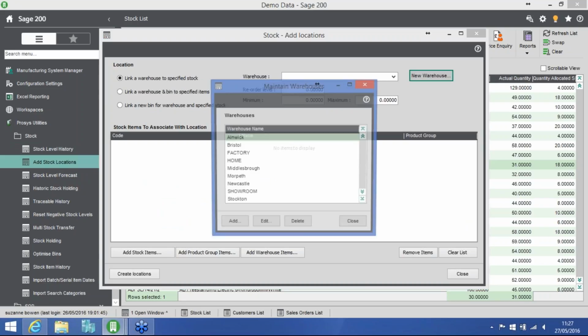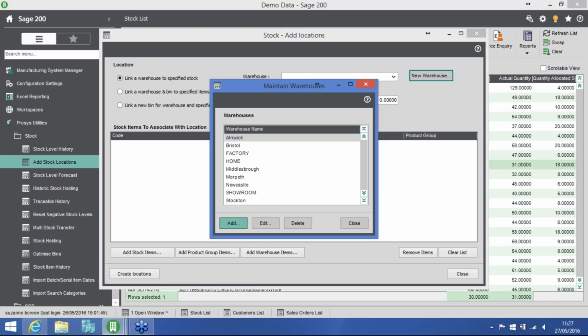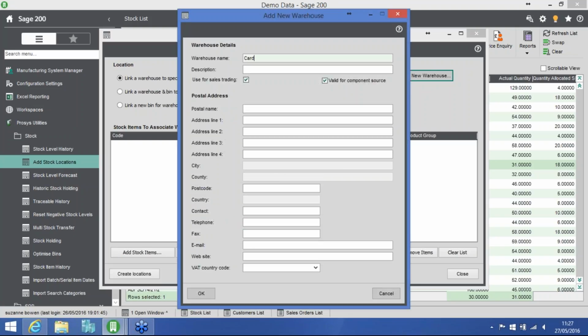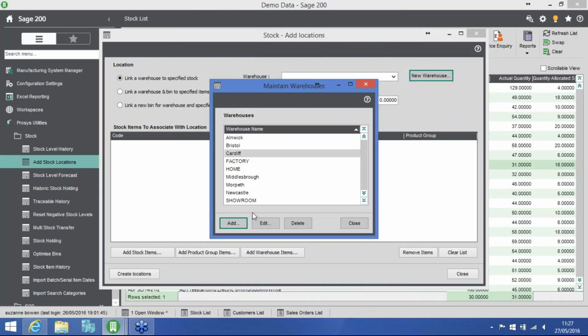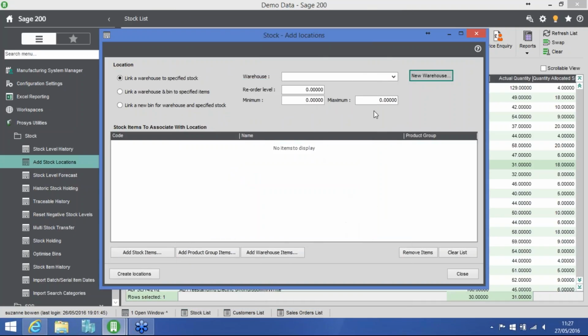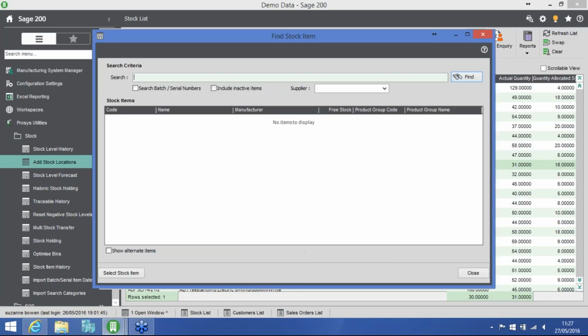What we can do is we can create a new warehouse. So I'm going to add a warehouse called Cardiff. And you could enter the details as you would when you're adding a new warehouse using standard Sage functionality. I now want to associate specific items with the Cardiff warehouse. So I'm going to say add stock items.